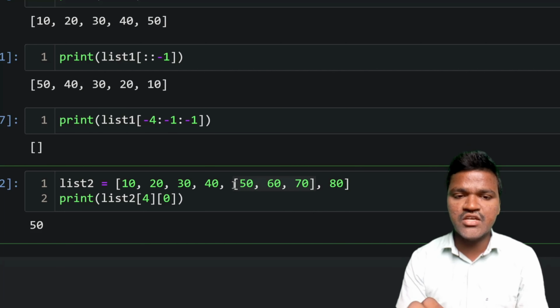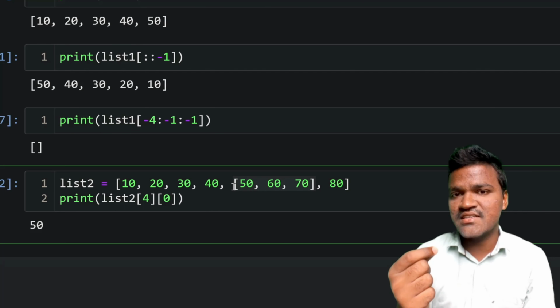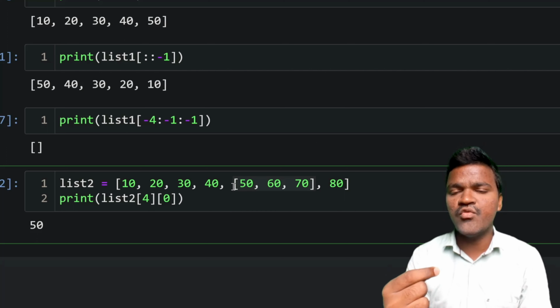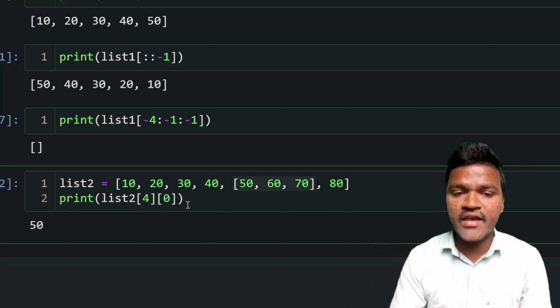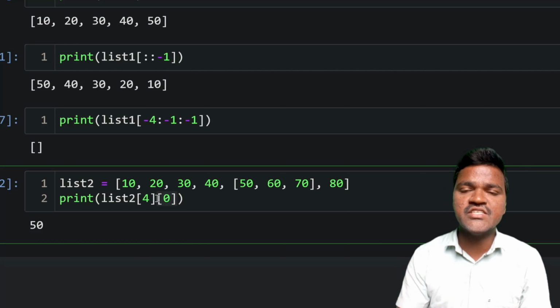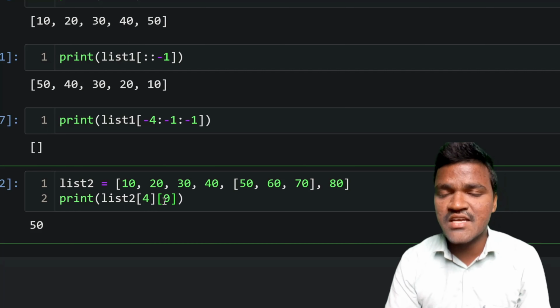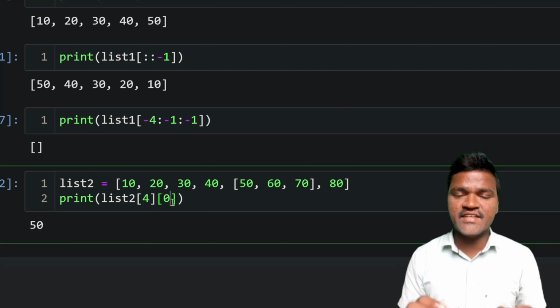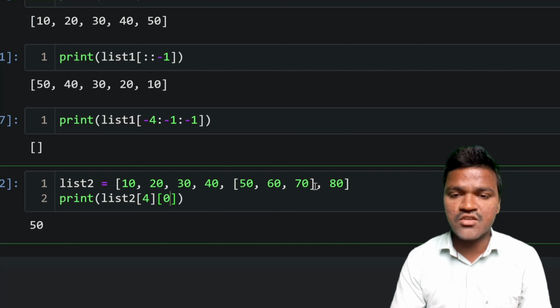So the only thing we need to remember is that when we are accessing a list inside of a list, the whole list is considered as a single element. When we want to access the elements inside of a nested list, we need to again mention this particular index operator, and we need to mention whatever value that we want to access, which is nothing but the index that we want to access. So like this we are able to access these particular values in the nested list also.